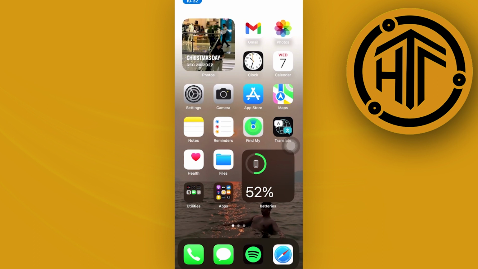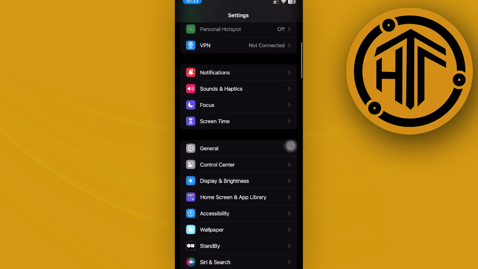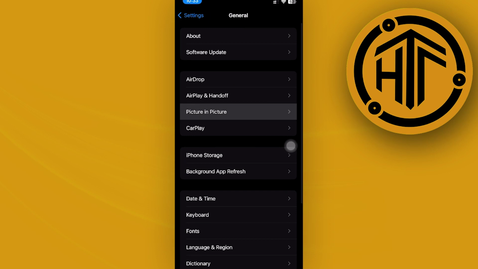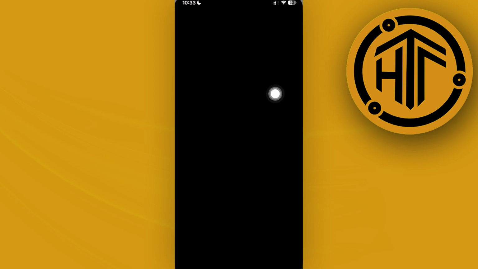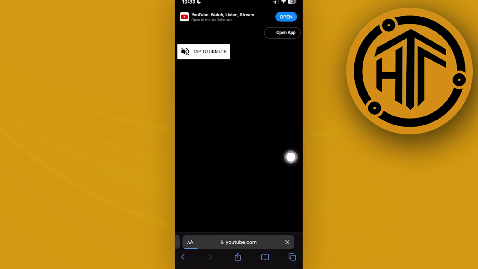So what we need to make sure of first is to launch the Settings application, and I want you to tap on your General tab, tap on Picture in Picture, and make sure that you have Start PIP Automatically enabled. Once that is done, I want you to hop onto your Safari browser and then go on over to youtube.com.